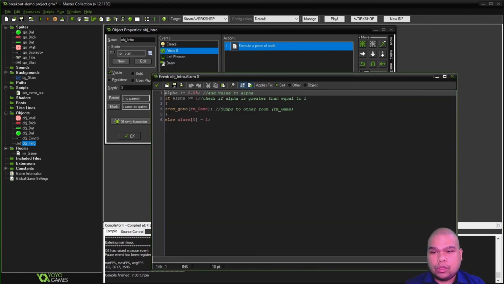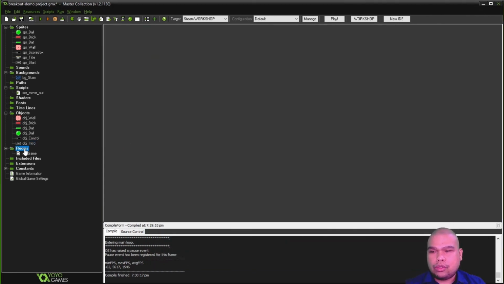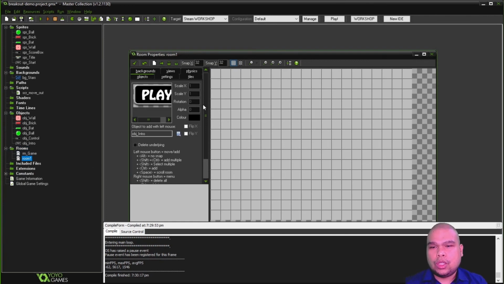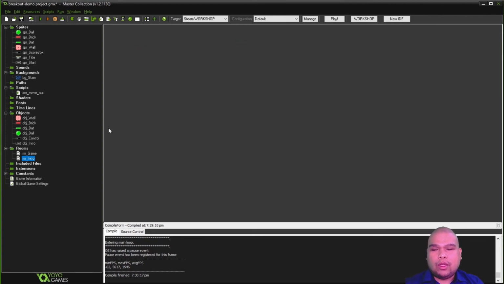We'll be jumping rooms using this room_goto. To do that, before you can jump into another room, make sure that you have at least 2 rooms that exist within your game. So what we're going to do now is create a new room, proceed to settings, then name this rm_intro. We'll leave the rest default as of the moment.